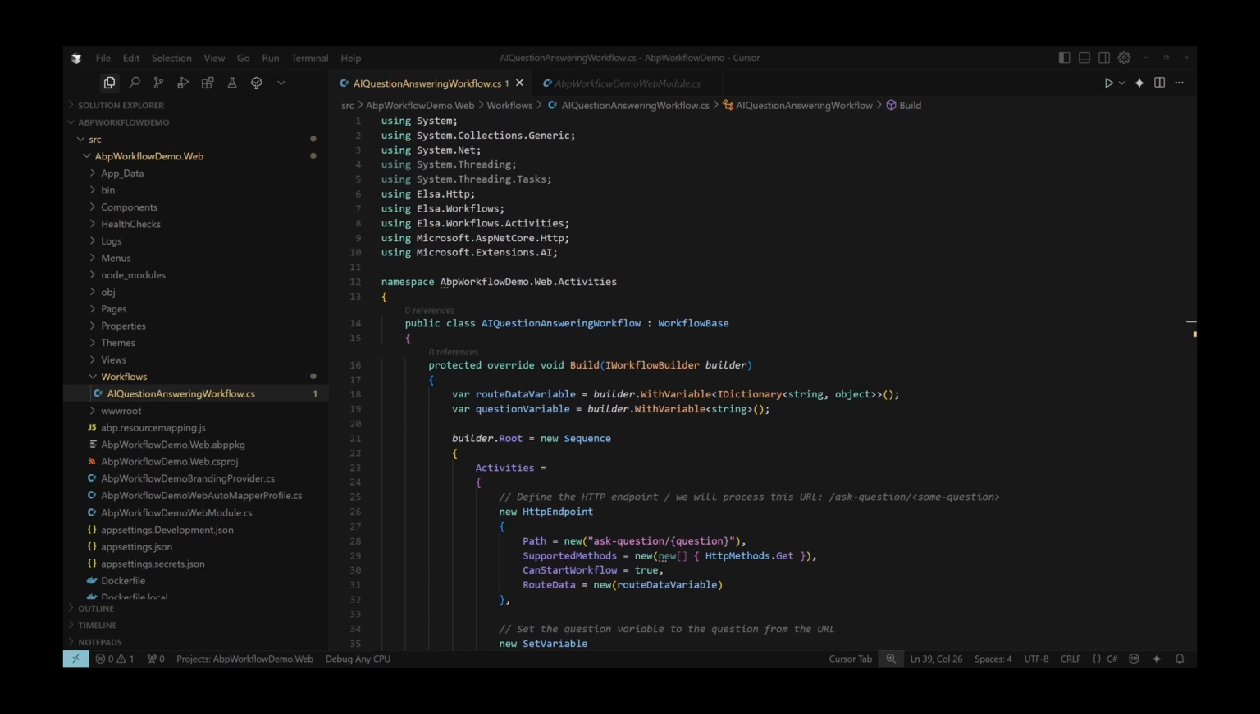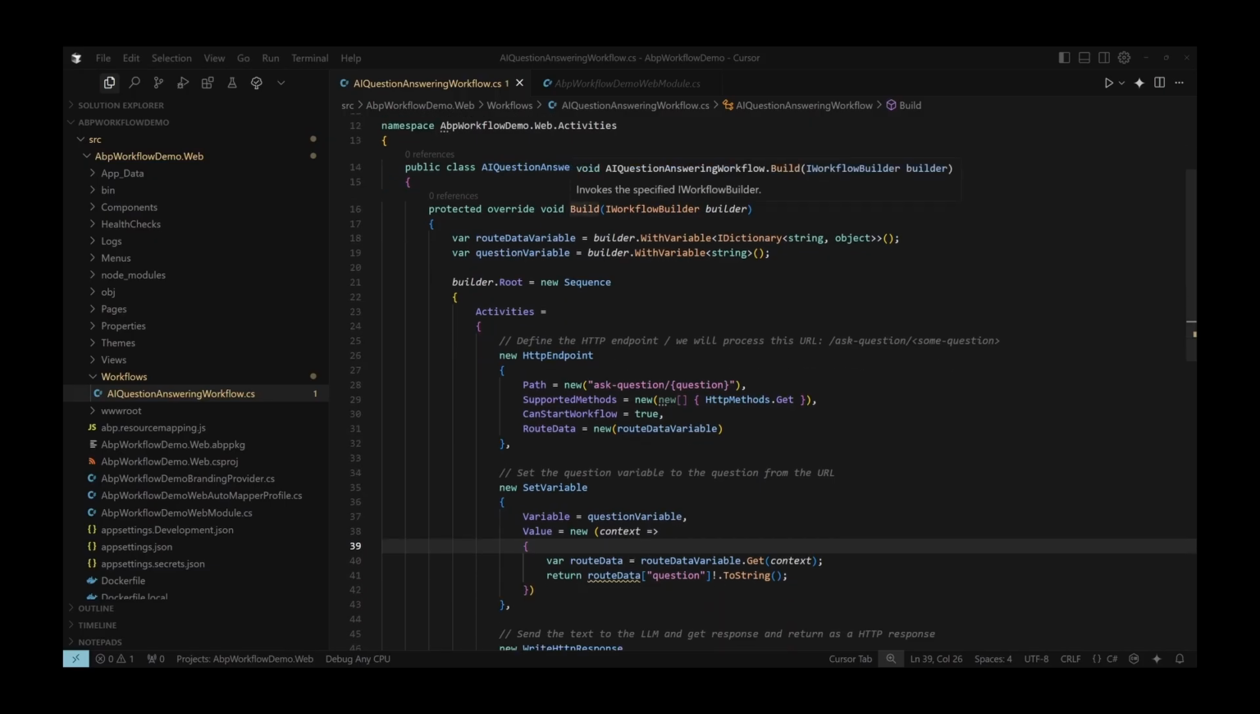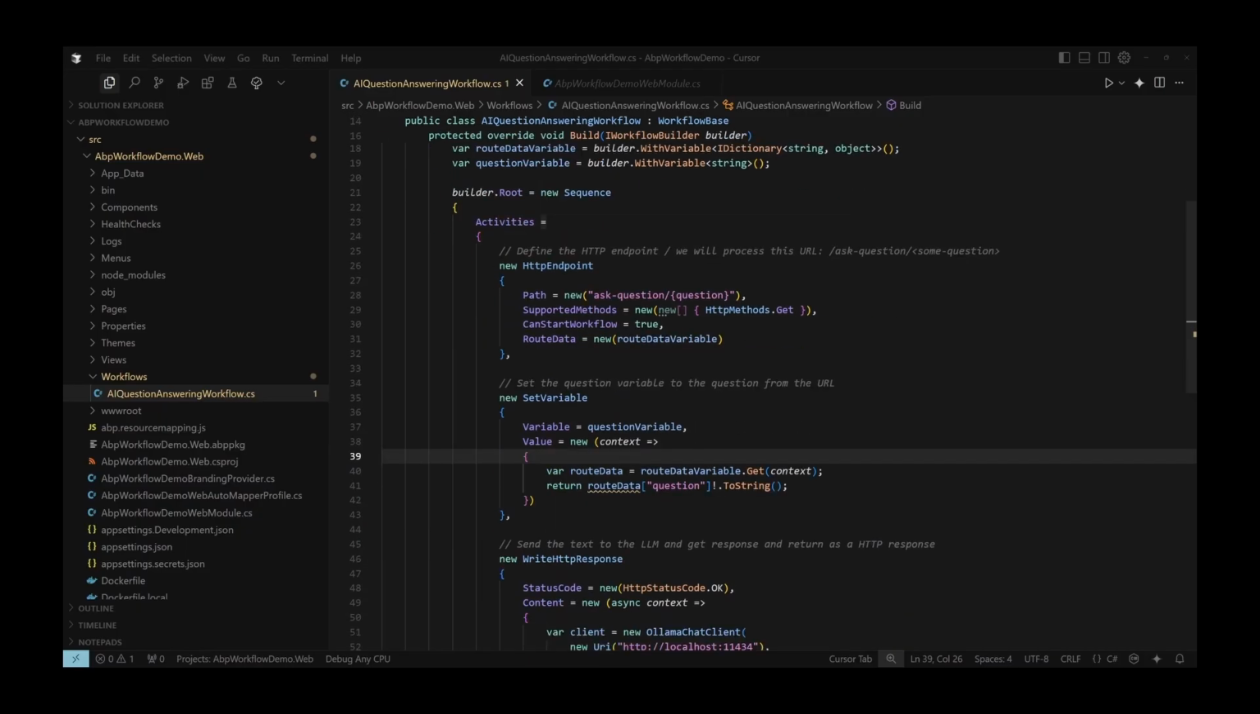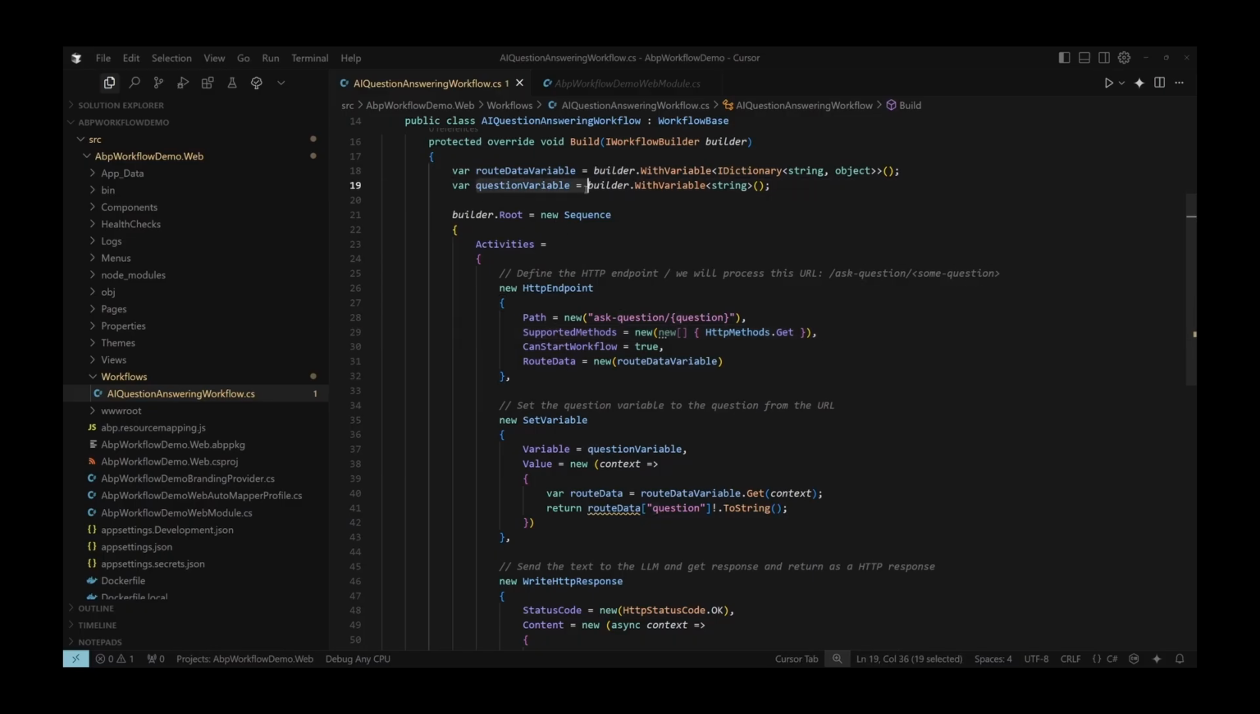Elsa and ABP together offer a clean way to model and run complex workflows in .NET. And with the power of Ollama and other LLMs, we can now extend those workflows with intelligent behavior. As you can see here, we created a programmatic workflow inherited from WorkflowBase, implemented the Build method, and defined our activities in a sequence workflow. We first defined the HTTP endpoint and the URL, got the related question parameter, and set it in a variable, so we can use it in our activities as the question variable here.